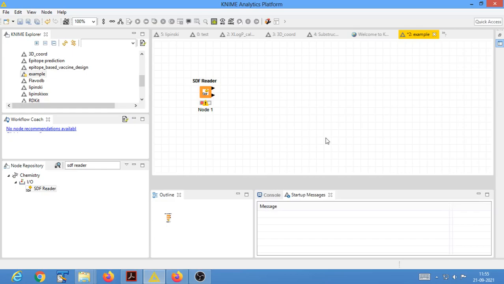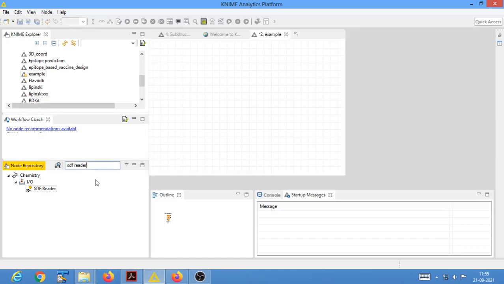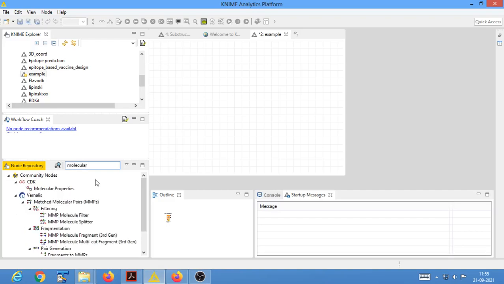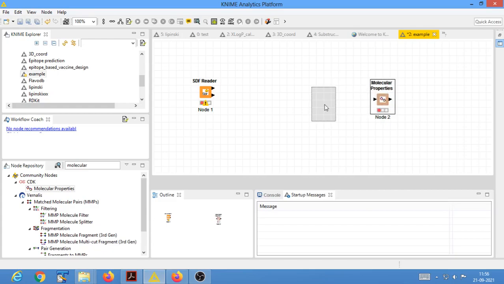Now our objective is that once we read the molecules from this node, we would want to calculate different descriptors present in the molecules that we have just imported. For that, there is a specific node that I remember. It is called Molecular Properties. Yes, Molecular Properties is the node that we might want to use for calculating all the descriptors that we are interested in. And now you can see that this Molecular Properties node is a part of the Chemistry Development Kit node repository.